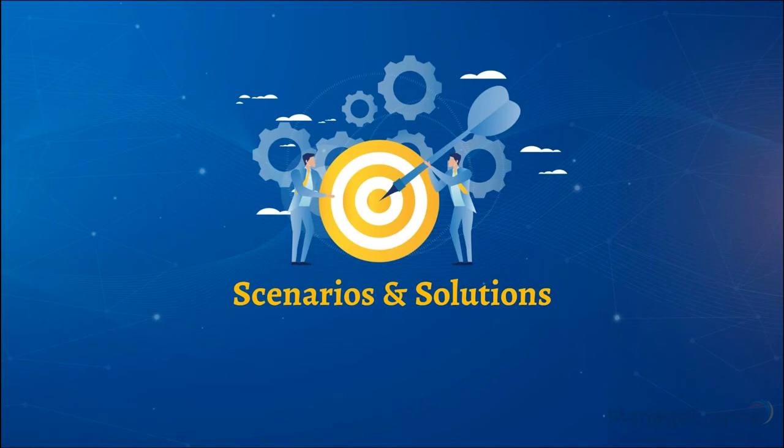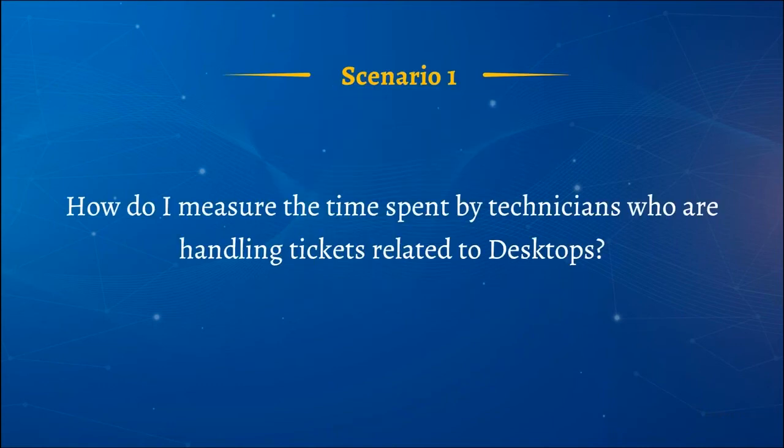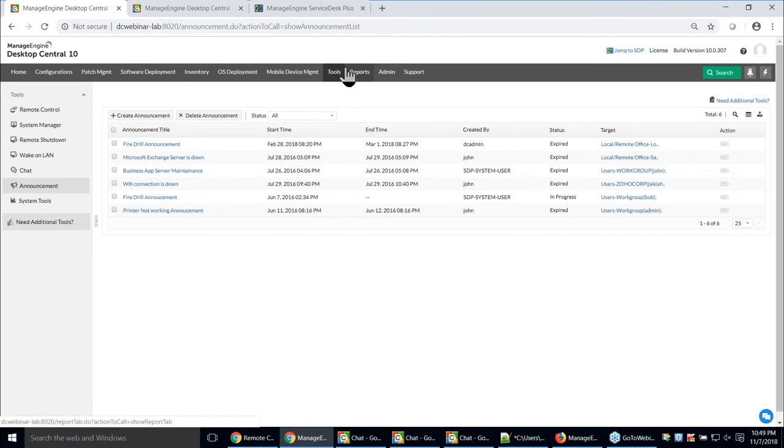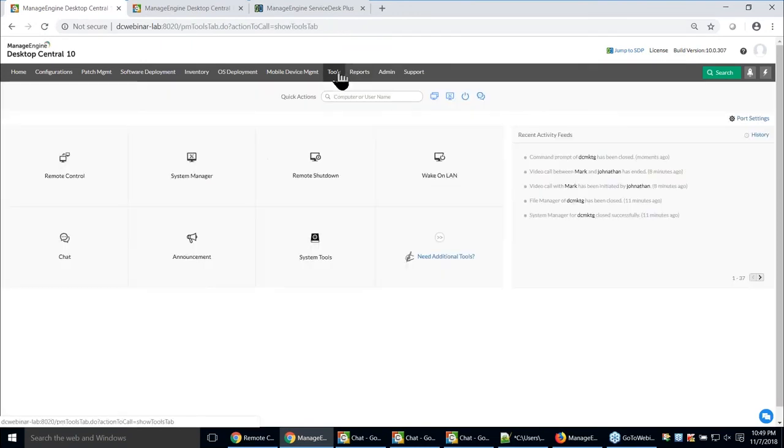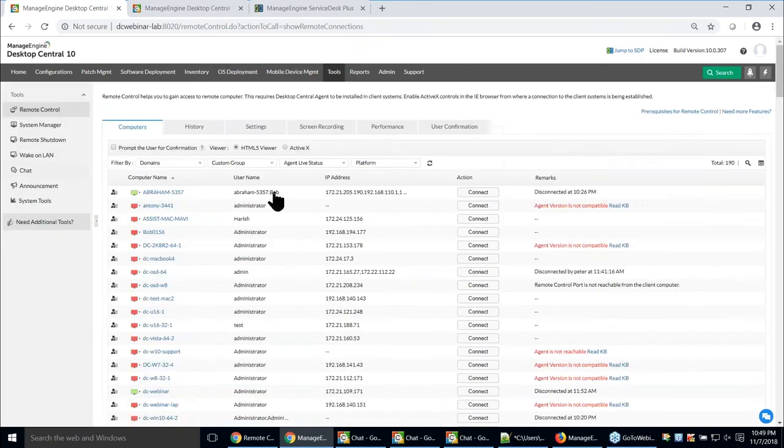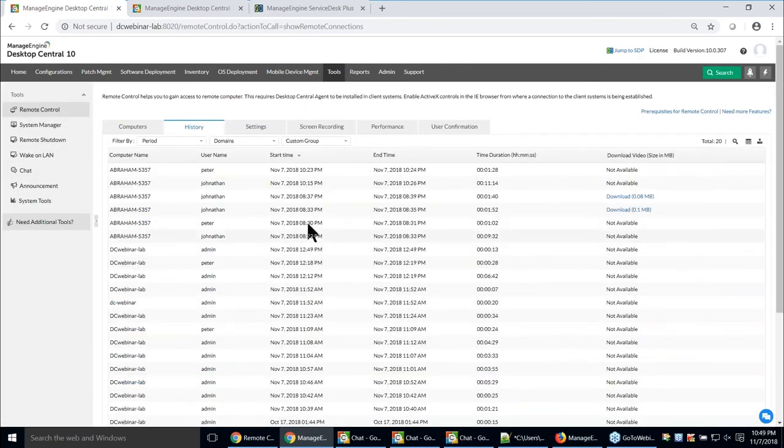Let's discuss some pretty interesting scenarios and solutions that we came across in our support experience. The first scenario is, how do I measure the time spent by technicians who are handling tickets related to desktops? It's very simple. As I told you before, we have two options available for you. One is in the tools section. You have remote control. In the history tab, you have this history tracked. You can easily see who has used the remote session and the technician name, the start time, end time, and the total duration, and you can use this for audit purposes by exporting it as a report. You can add or remove a column on this report as well.